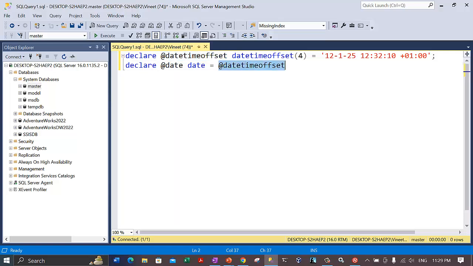Whatever value gets stored in the datetimeoffset, I'm trying to store that value in the date variable. This value stored in the datetimeoffset will store the date completely along with the time and the offset information. However, if the same value gets sent to the date variable, which is of date type, only the date part of this information will get stored because it is just of date type. So the seconds information and the offset information will not get stored in this variable.